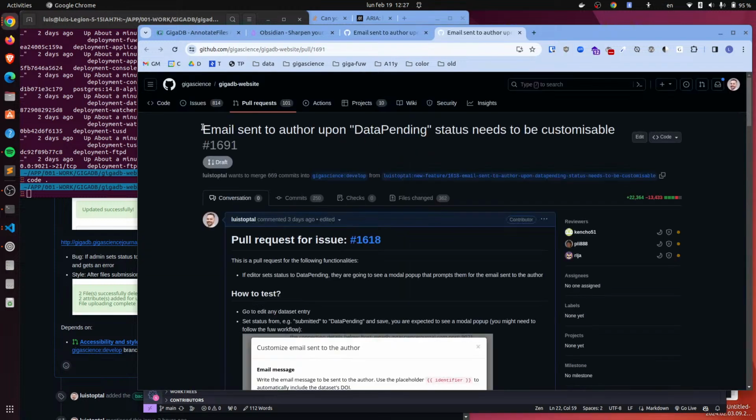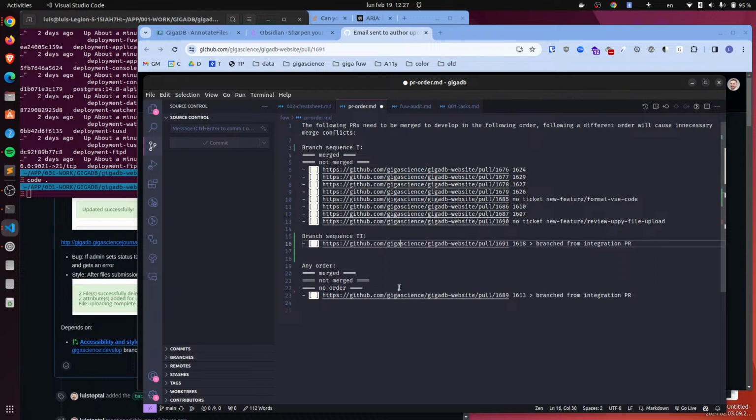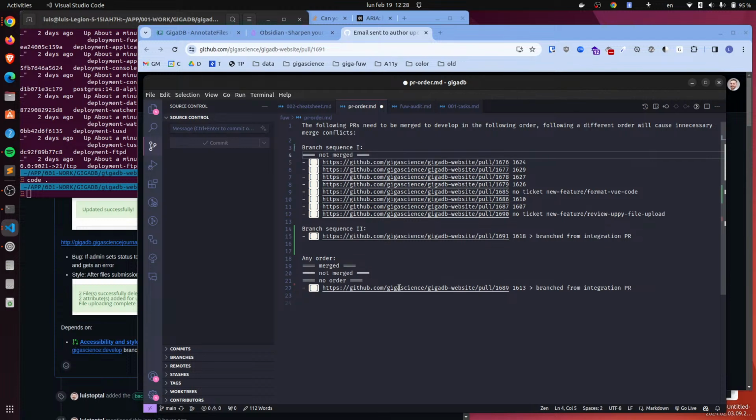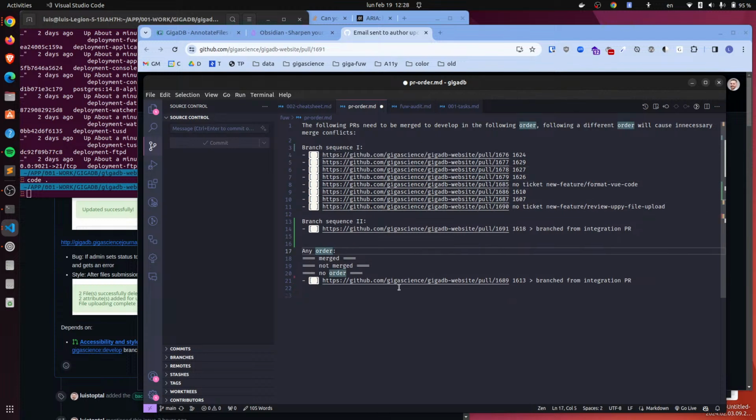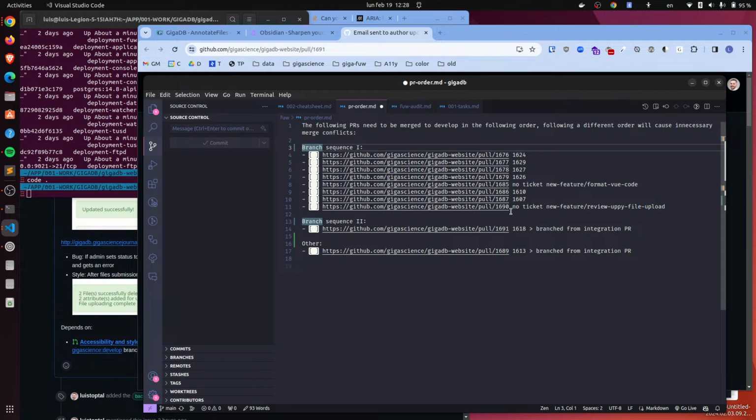Yeah, so my next ticket is gonna branch from this one, because that way I minimize merge conflicts. So do I need to keep this merged, not merged? Yeah, I can just check these boxes for this. Other, I don't think this is gonna have any branch sequence. So which means that these two can be merged.